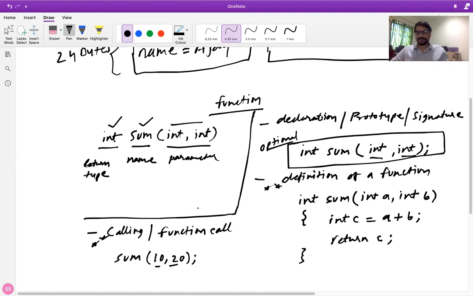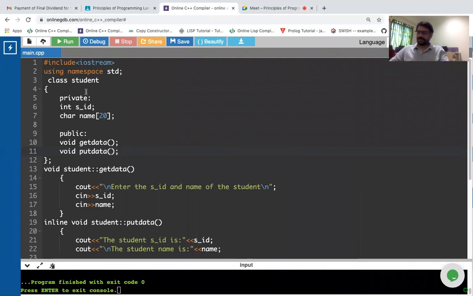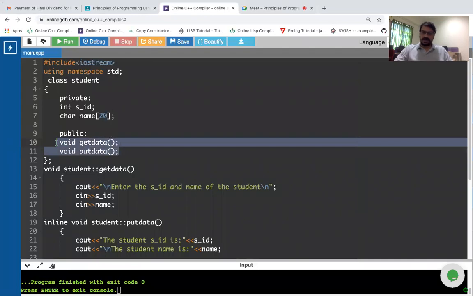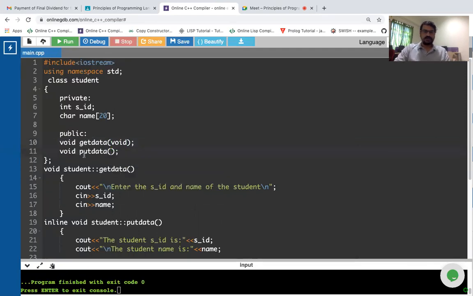Now let's go to our program. As I told you, the member function, which is a function of the class, we can define outside the class also. In the last program, we defined it inside the class. Now we can define it outside the class. To define it outside the class, we have to put the signature inside the class. So this is the signature. Here it is returning void. This is the name of the function, and there is nothing in the parameter. So it is void. Here also, the return type is void, meaning it is not returning anything, and it is not taking anything, and the name is put data.